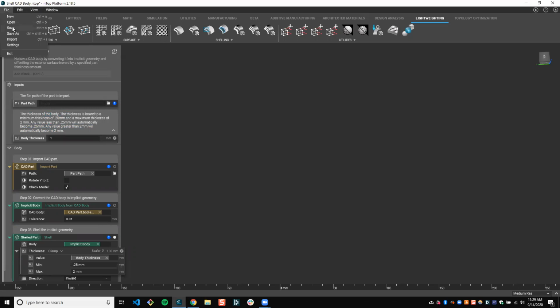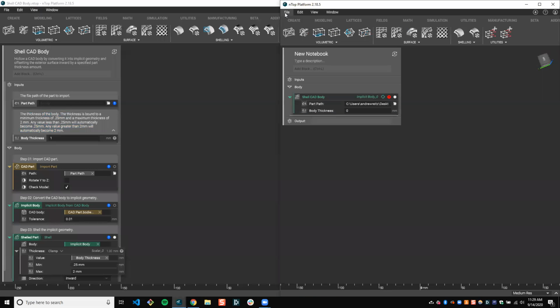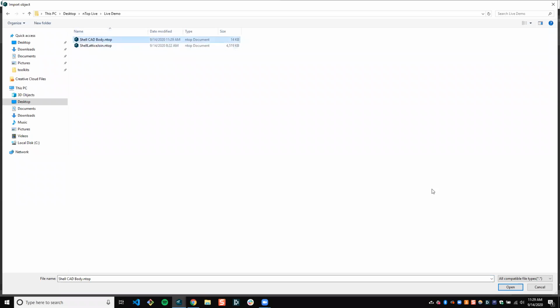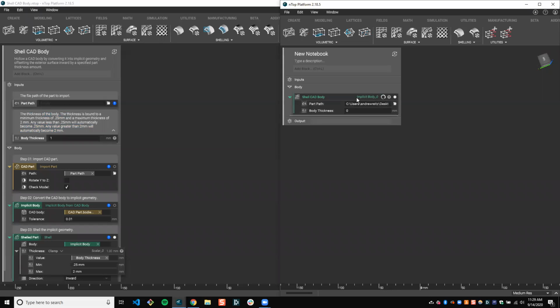Okay, so I'm going to go in, I'm going to hit save. Now if we jump back over to our file here, I can do file import, Shellcat Body. And so you can already see that's automatically rerunning. And again, in this particular scenario, because I didn't change the number of inputs, I could just do file import, and this block will automatically update.